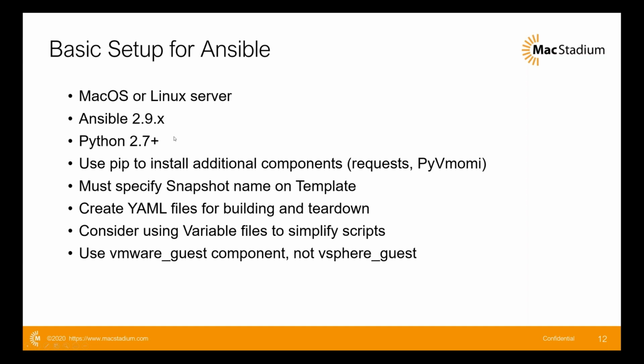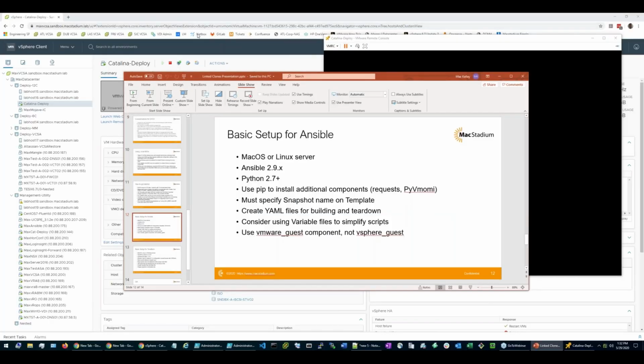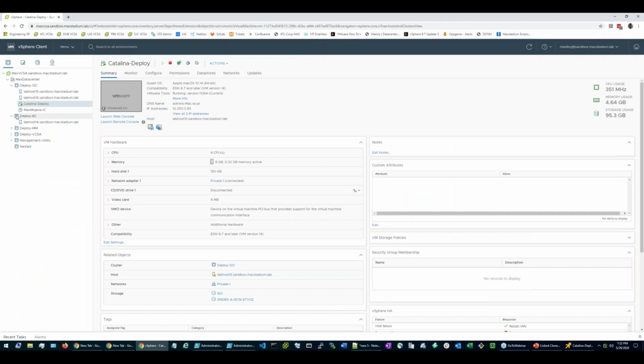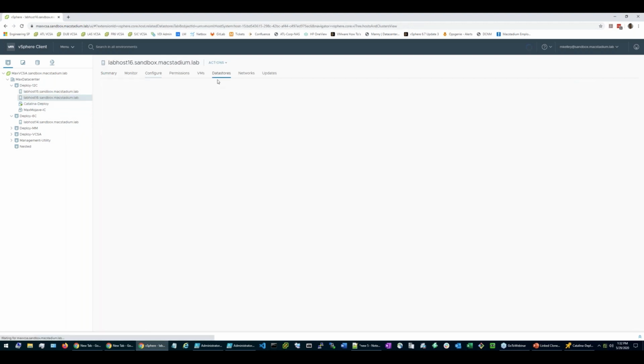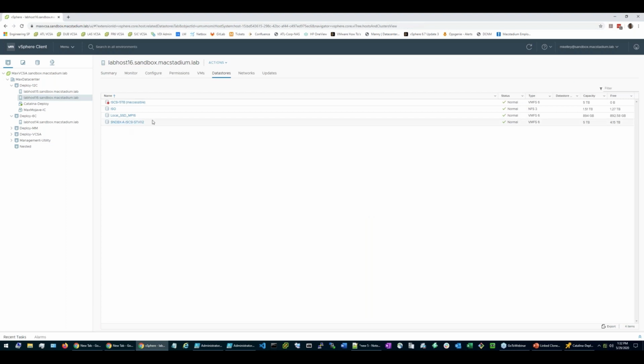So we're going to back out of the slides real quick and go into my lab environment here. And so here we can see my Max VCSA Sandbox MacStadium lab. I have a few different clusters here, a deploy 12-core and deploy 6-core for the different types of Mac Pros in there. If we go and look at this host, I can see that I have a Sandbox iSCSI storage, so that is my shared data store. And I also have my local SSD MP16. If we look at my lab host 15, we're going to see a similar thing. So my shared storage is available to both these systems, and I have a local SSD. And then same for my 6-core.